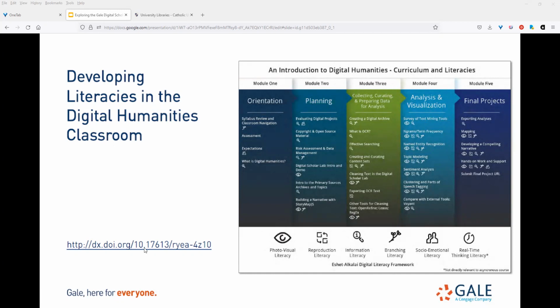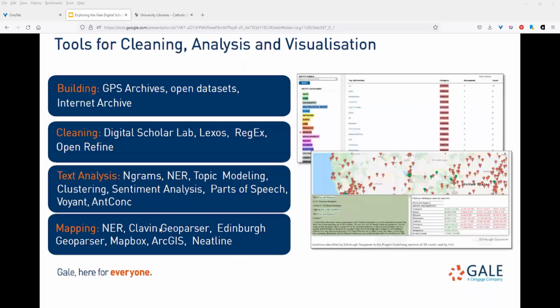This particular link here goes to a particular project that was done a couple years ago, and it's sort of an example of how you can do these particular projects. And here's another wonderful thing, tools for cleaning, analyzing, visualization. I'll tell you right now, where you're building from, the Gale GPS is not geographical systems. It is the Gale Primary Source archives that we have. There's open data sets that you can use. There's Internet Archive. Where are you getting your stuff from can be quite challenging.